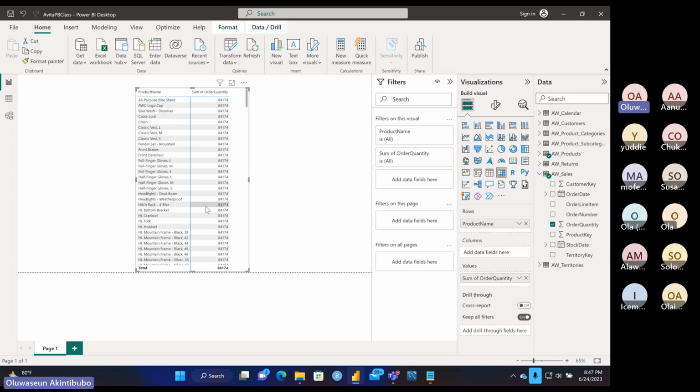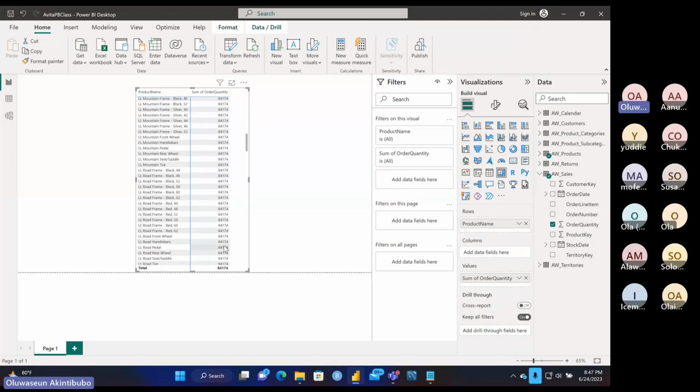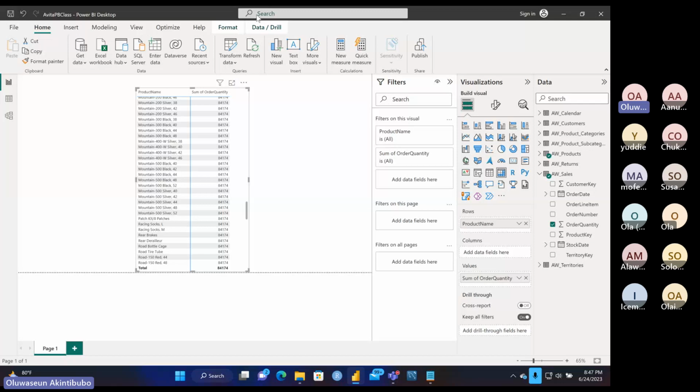The reason why it is replicated for each product is that it has to give values to each of them. It is in a tabular form, so it has to give values for each of them. That is why it populated that same value for each of the products.